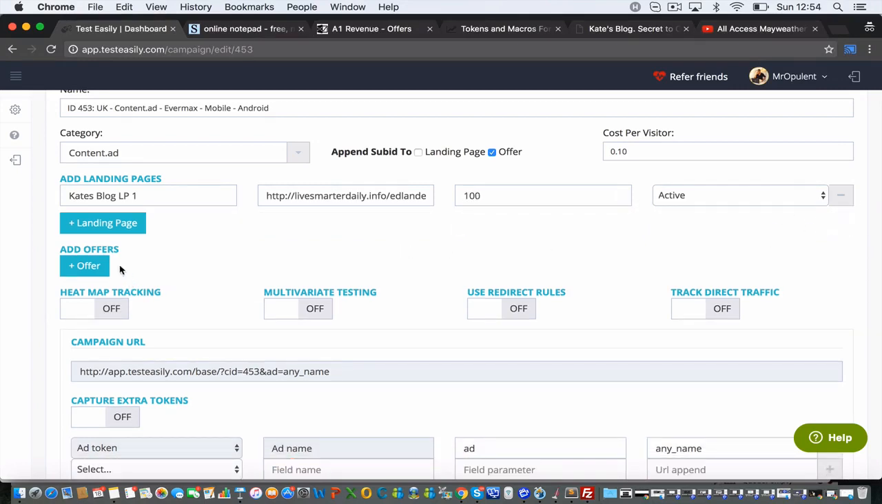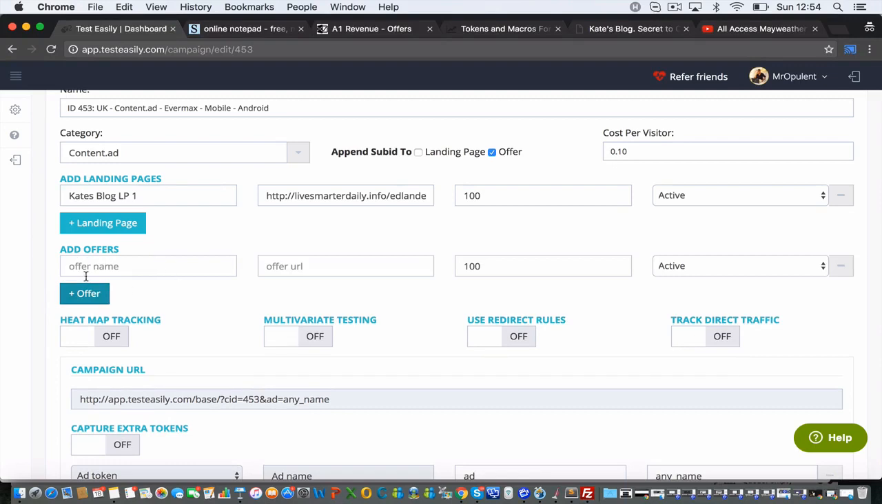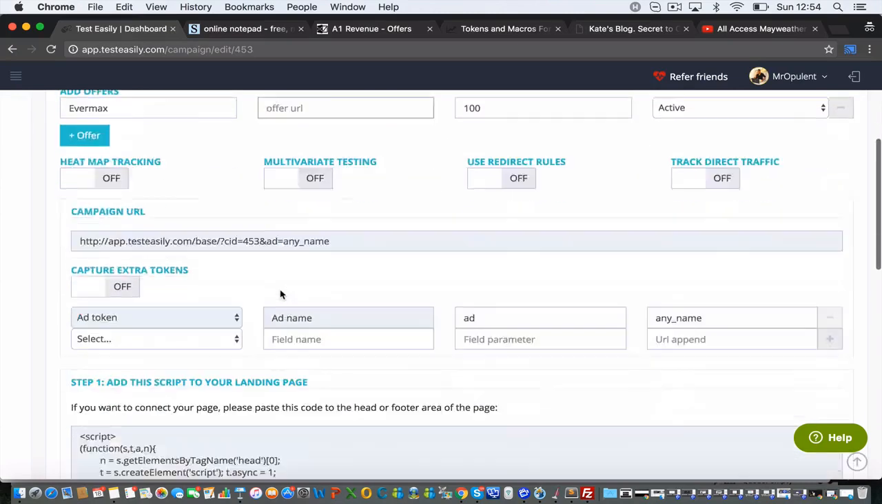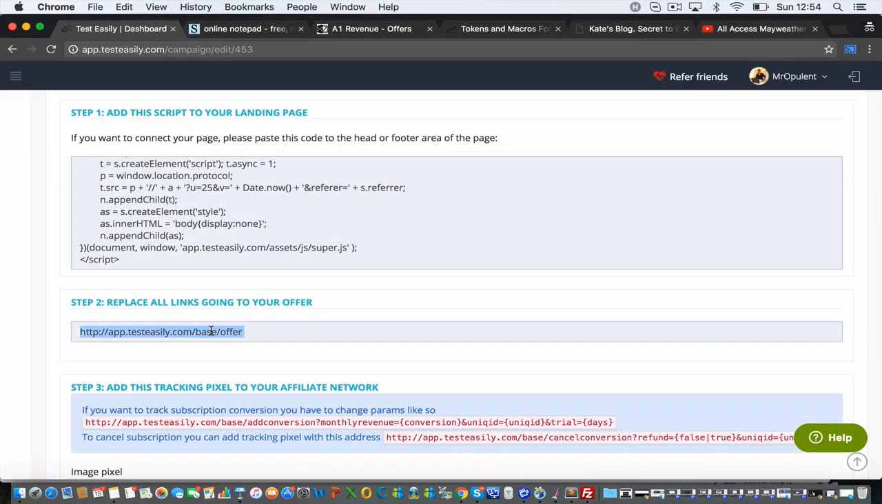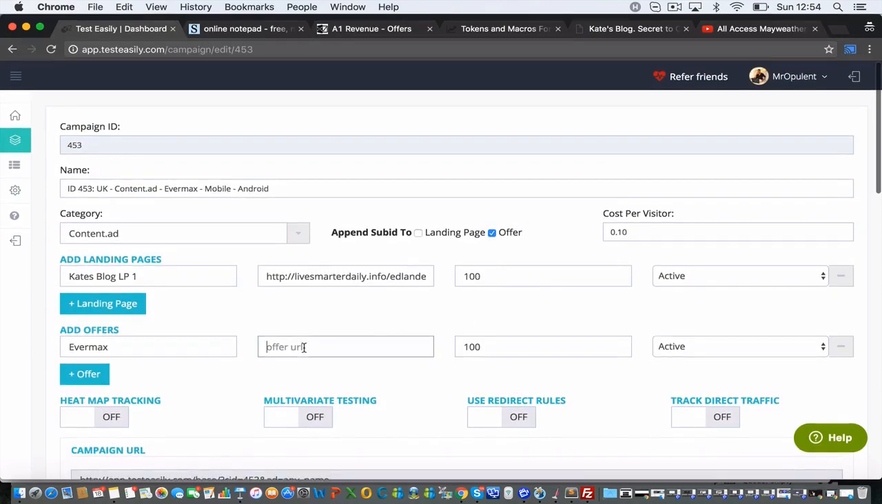Now, when it comes to adding offers, it's the exact same type of thing. You can name your offers. So for this specific offer, it's called Evermax. And the offer URL, that's where we get it from the network. Just remember that we put the links going to our offer from our tracker into our landing page, but the offer URL from our network is the offer we're going to be promoting. We always put the offer that we are promoting into our tracker.